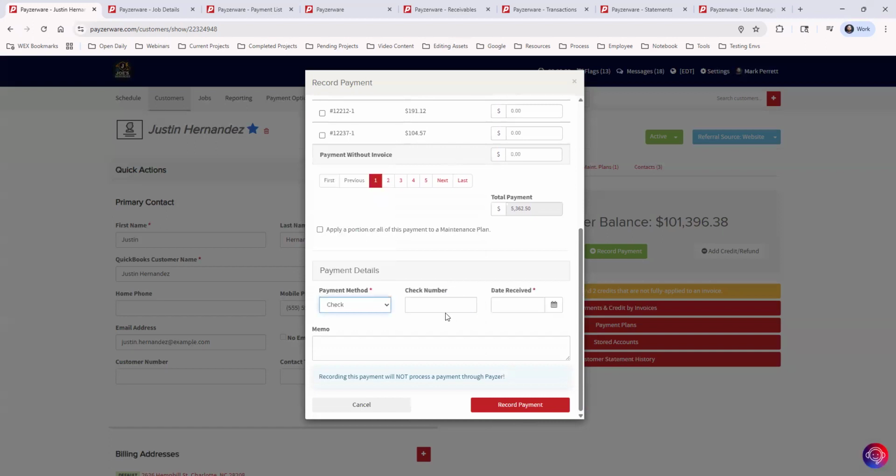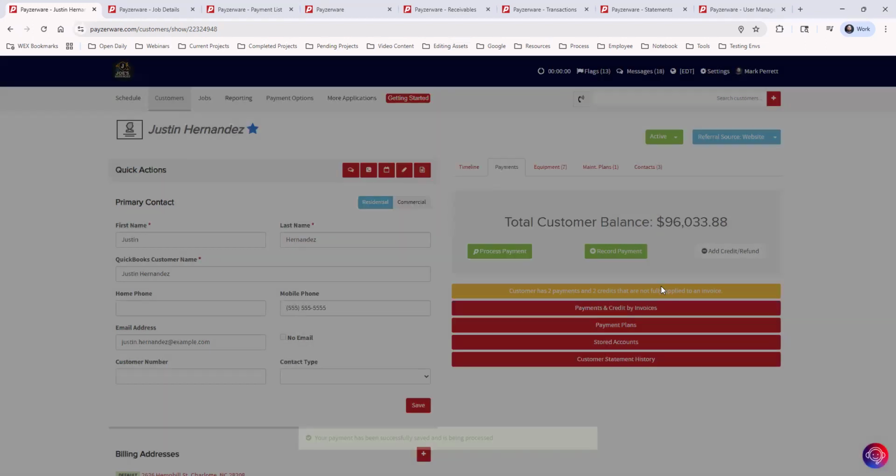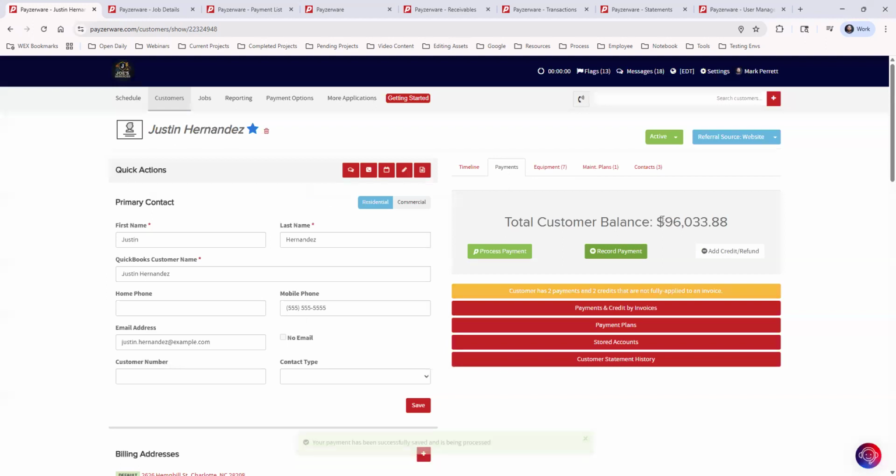Let's say they're going to pay with a check. Enter the check number. Date received was today. You can add a memo here for historical record if you want, and then click record payment. We can see the total customer balance has gone down. And then if we go to that job, you'll see that recorded payment has been applied to that invoice.